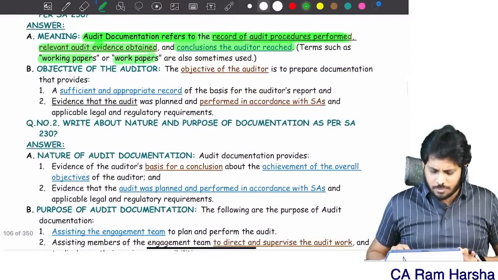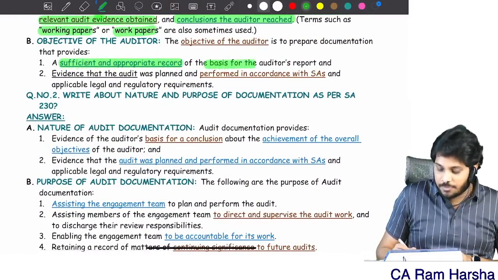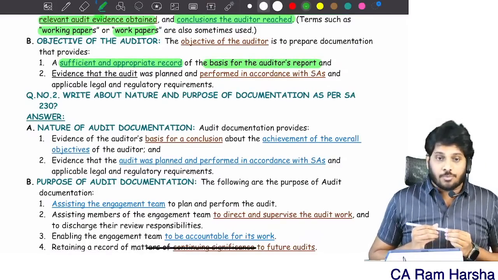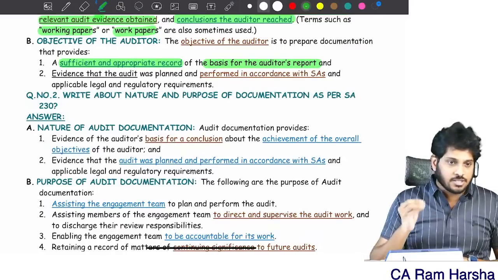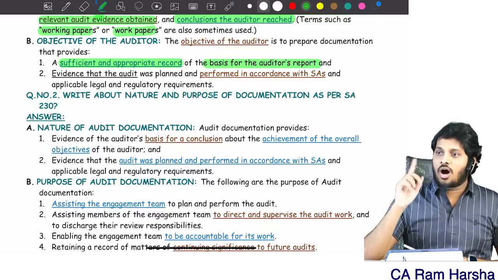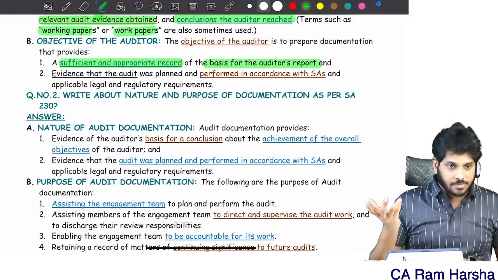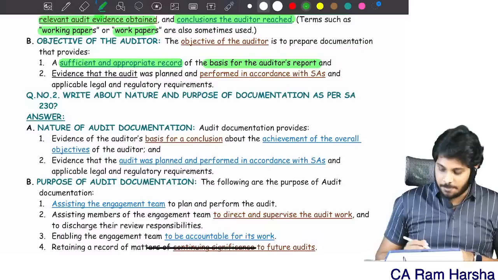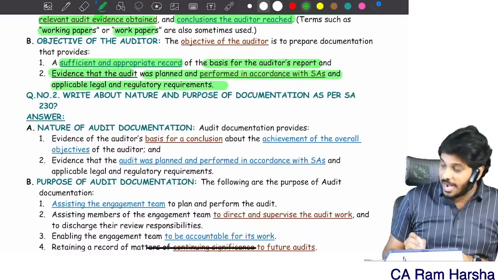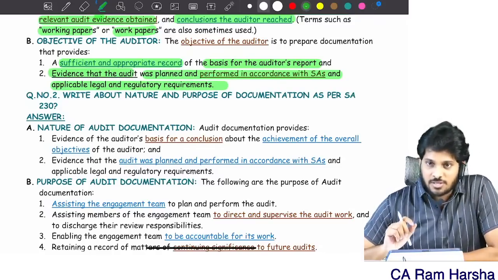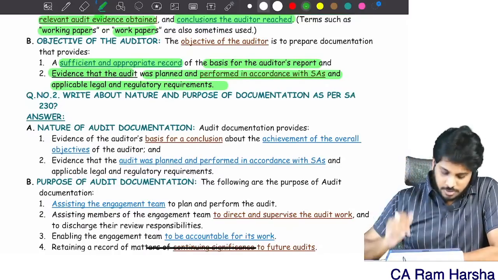What is the objective of documentation? Tell me, what is the objective? It is a sufficient and appropriate record for the basis of the auditor's report. It's a basis for the auditor's report. Whatever the auditor's opinion is, the basis is what? Documentation. Tomorrow, how did you perform the audit? What is the proof that you executed the audit correctly? The only proof is this documentation, and it's an evidence that the audit was planned and performed in accordance with the standards and legal and regulatory requirements. Audit documentation serves as an evidence that the audit was properly planned and performed.